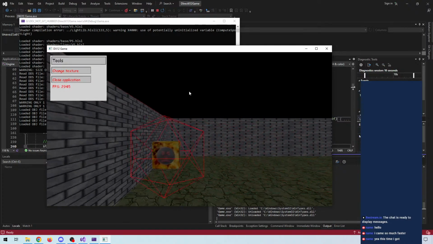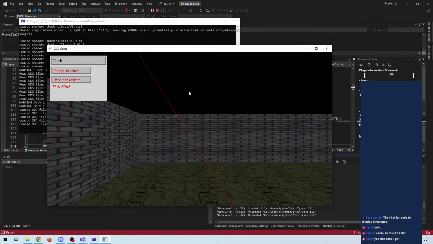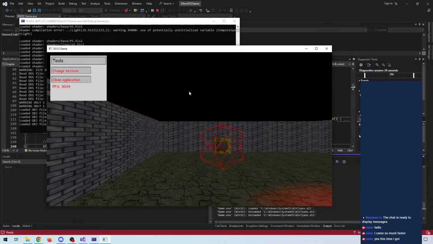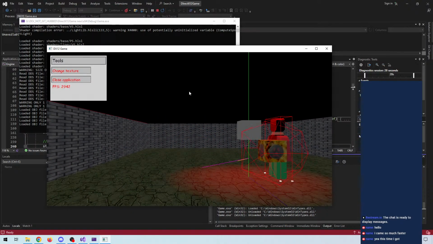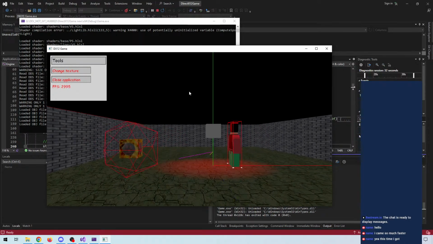As you can see here, it can't go any further than its collider. So that's great. Right now it doesn't check for OBBs, so it can pass through those, but yeah.